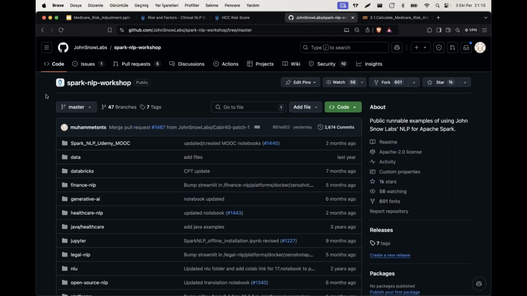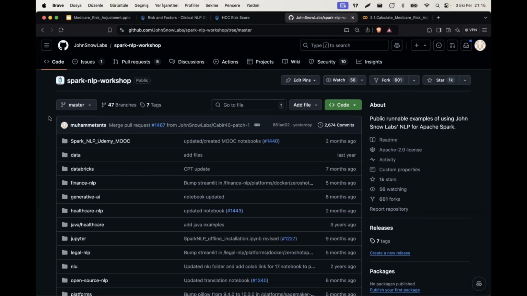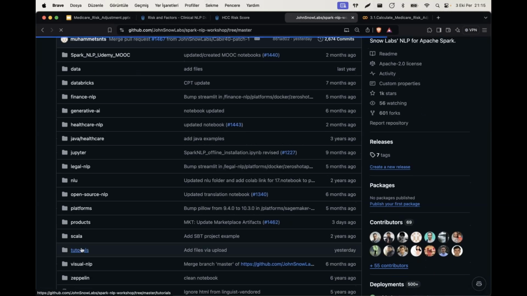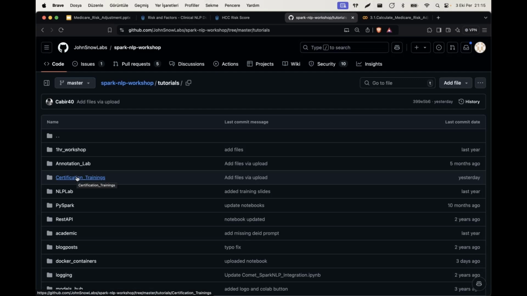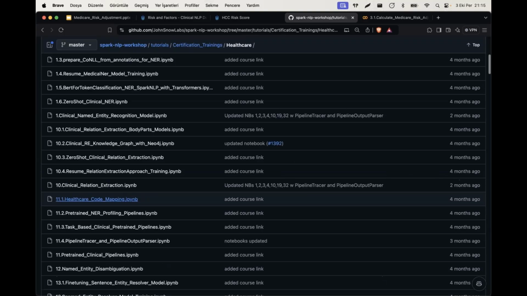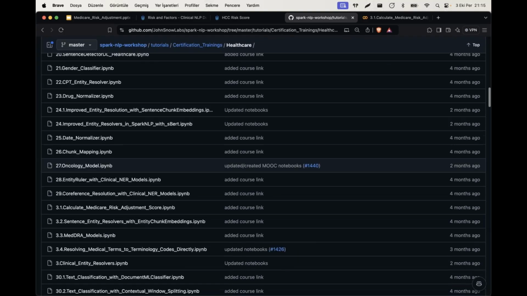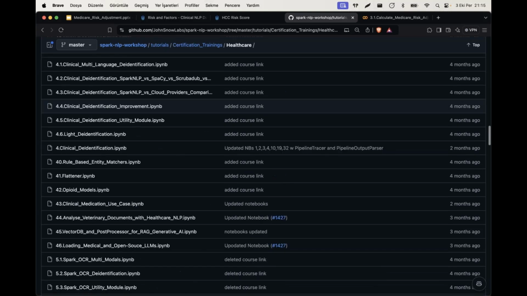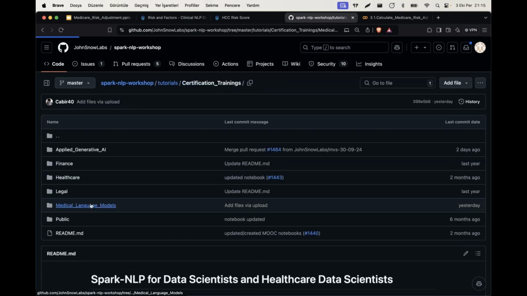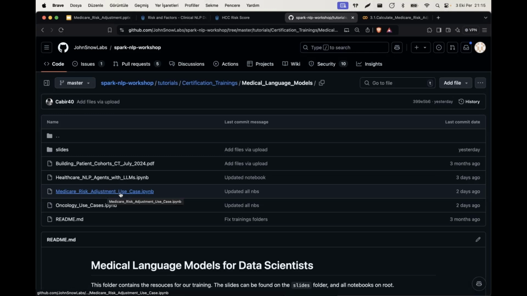So let's go over our notebook, and here is our workshop repo. And then when we go over the tutorials here, we have certification training notebooks, and you can see all the notebooks that we have, for all healthcare NLP components. The notebook that we will cover is under the medical language models, and here is the Medicare risk adjustment use case, under the workshop repo, tutorials, certification trainings, and medical language models, okay?